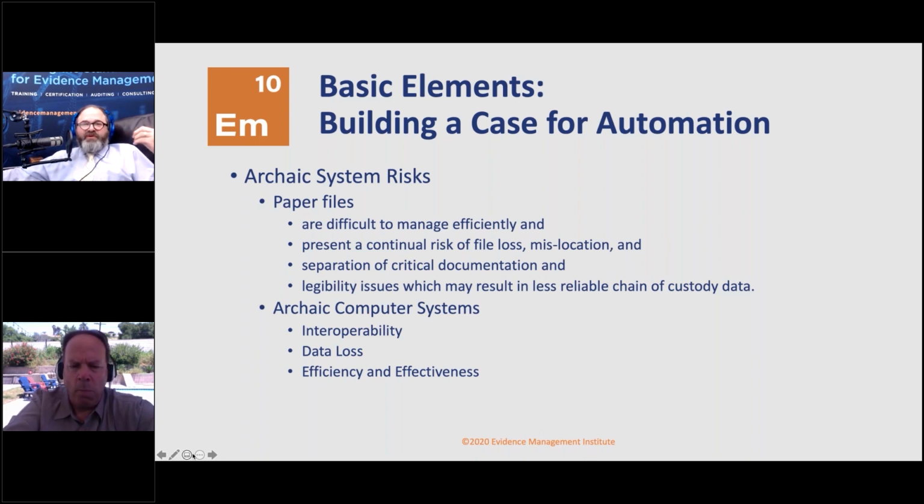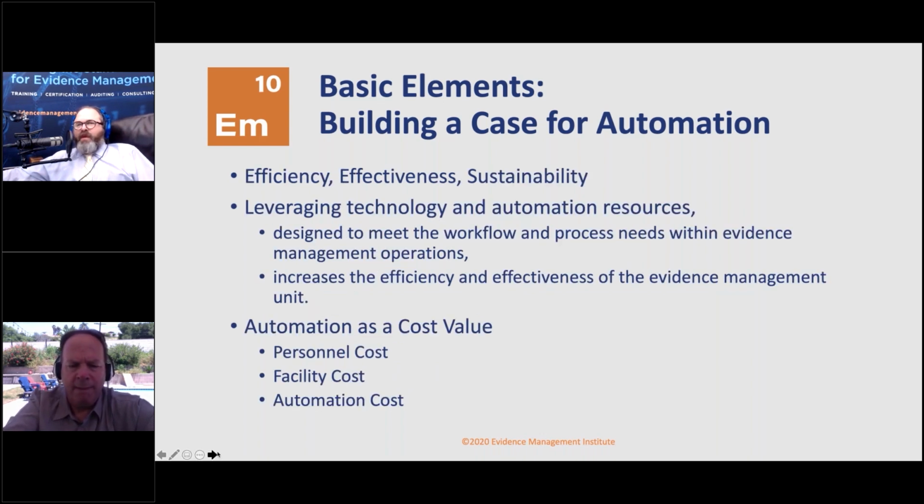So I would much rather spend my time helping you build a case for automation rather than discussing how to do something backwards and weird. There are three words that I like to use when I'm building a case for automation or with respect to evidence management in general: efficiency, effectiveness, and sustainability. Those are the three things we use to measure everything we do.